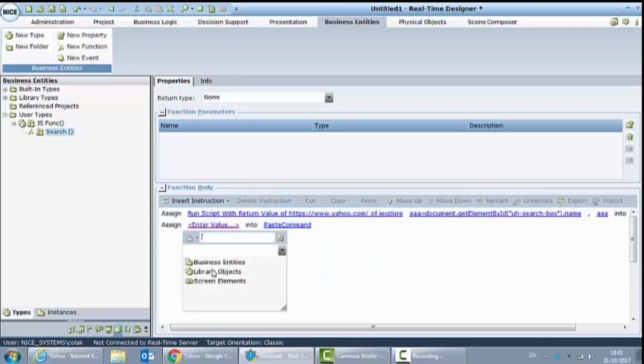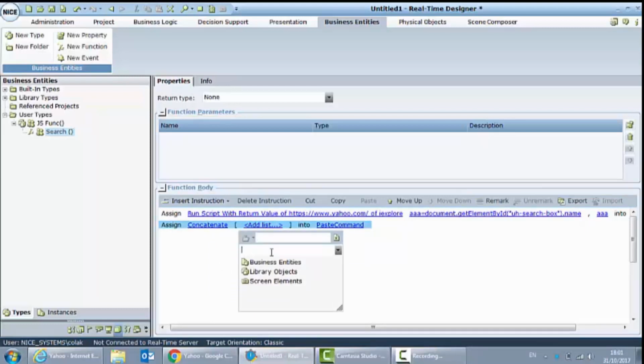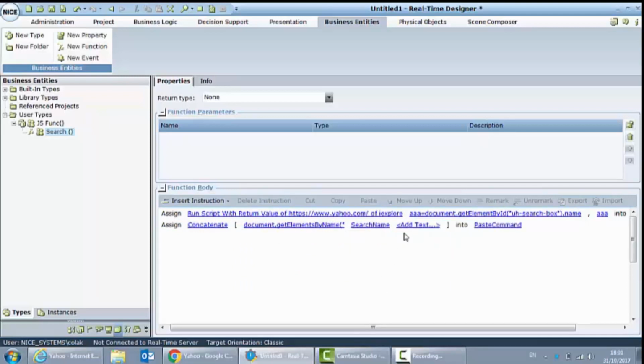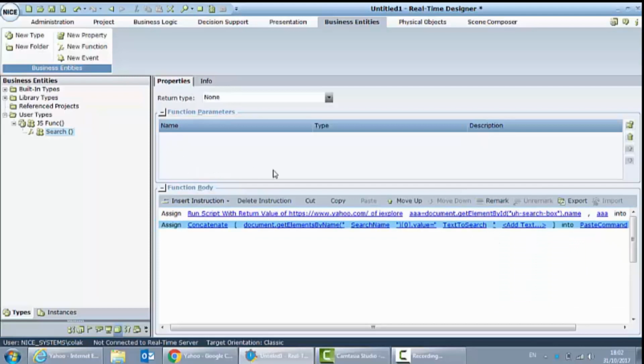Paste command. I will assign the concatenation, which is part of the text library. I will concatenate the beginning of my command, the name which I already have, the continuation of that command, and the value I will take from another business entity. And in the end, I will add the quotes. And we are ready to test our solution.